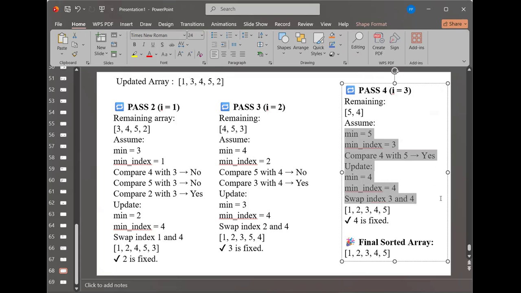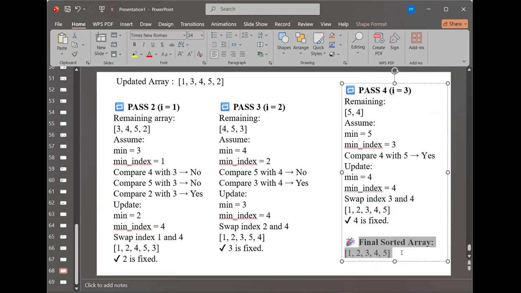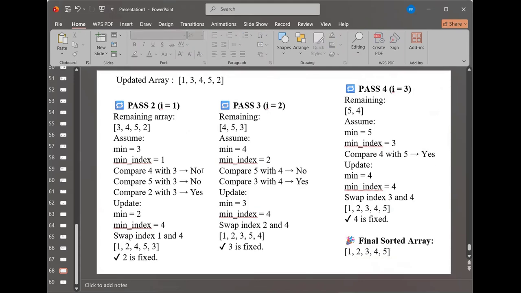You have to swap the index values 3 and 4. Okay, now your updated array looks like this. So 4 is fixed, so why check the last element? It obviously becomes sorted, right. So now your final array looks like this. Okay, I hope you got this now, this small example of it. So these passes you have to check and later you have to swap.